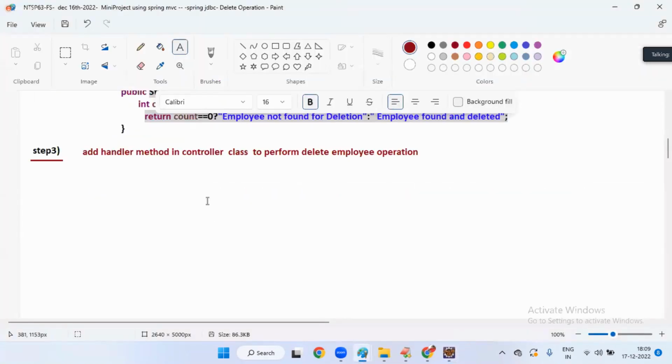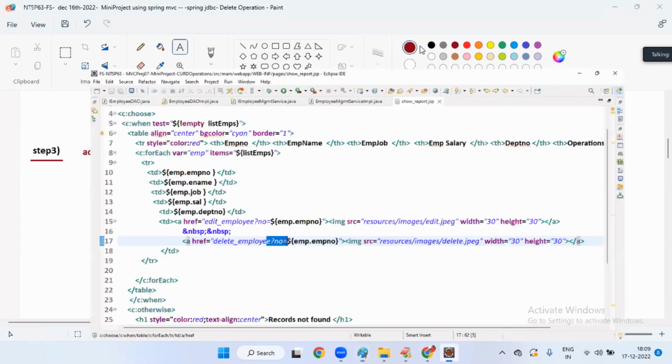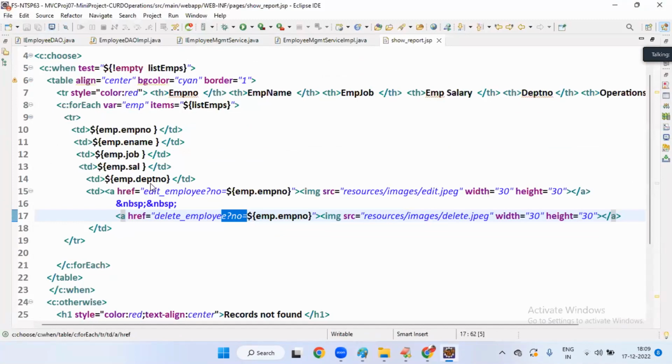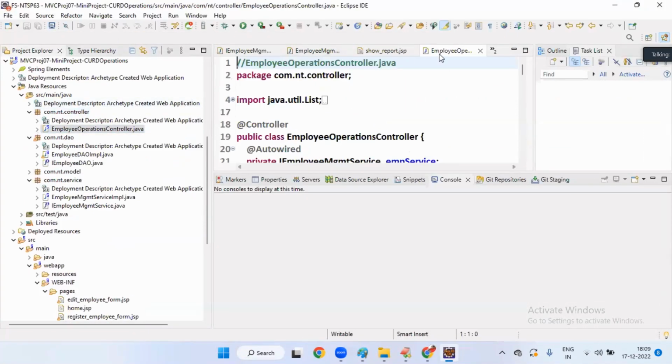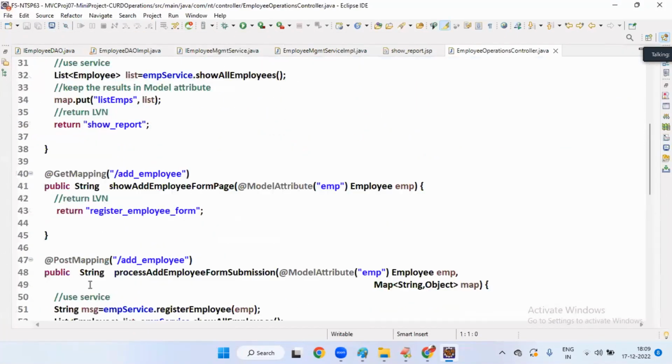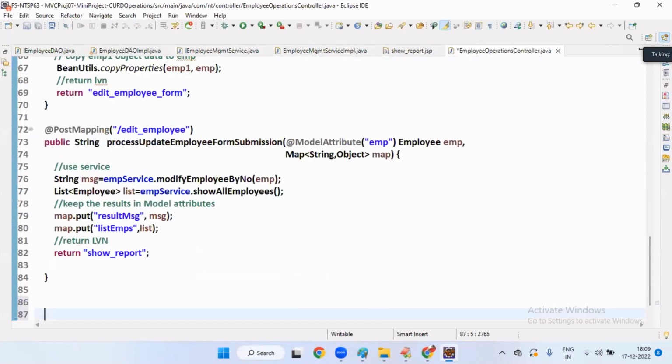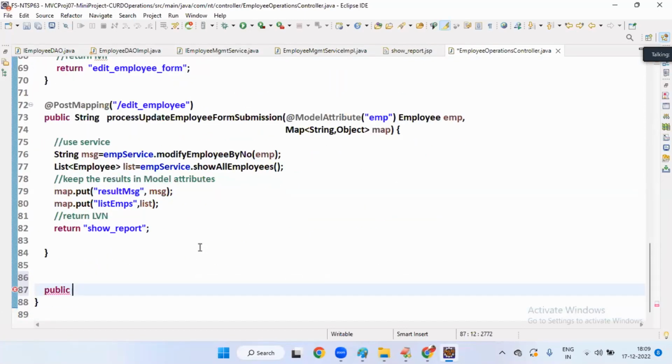Okay, how to receive additional request parameter value in the parameter of handler method? @RequestParam or not? When you click on hyperlink, which mode request will be generated? Get mode or post mode? Public string.